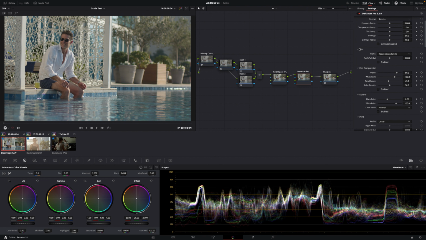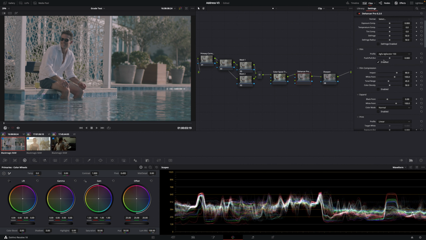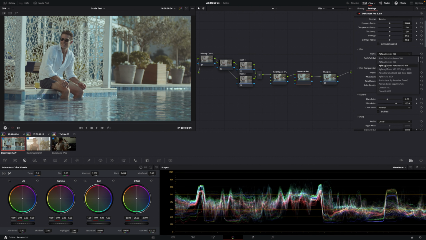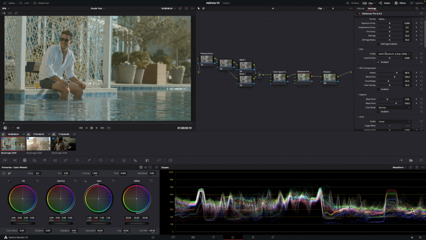Next up, first on the list, you've got your film profiles. So you've got a nice big selection of film profiles here. It is a bit annoying when you go through them that you can't just go down with the arrow on your computer to see through each of the film profiles. You have to manually select each one like this.